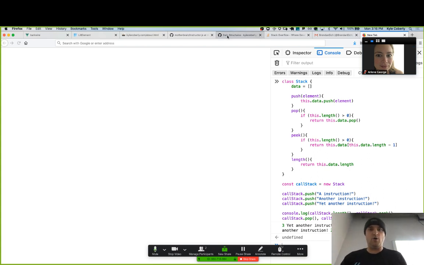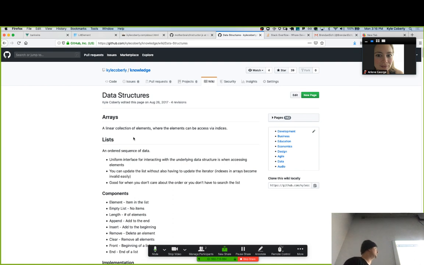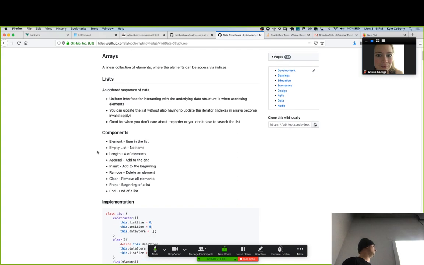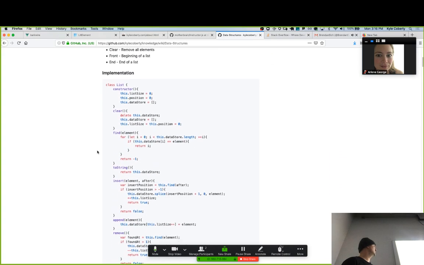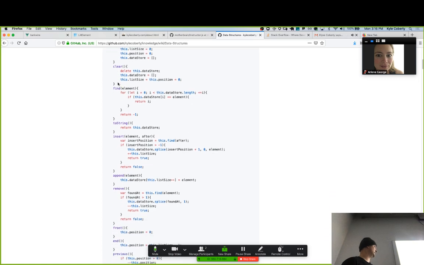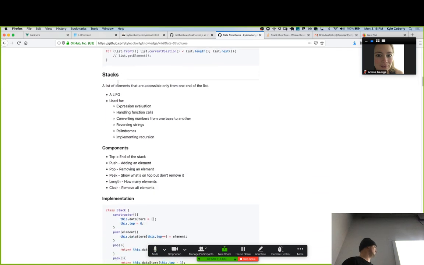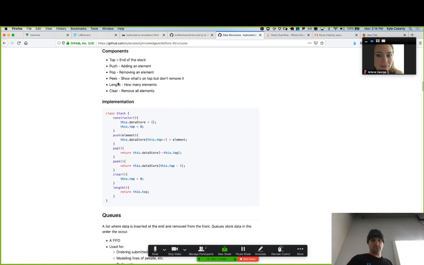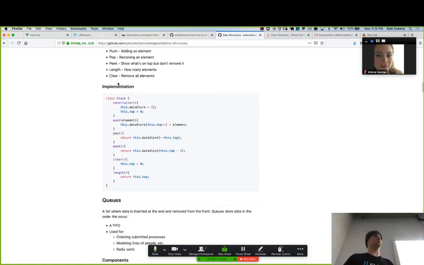And if you want to see a whole bunch of them, including all the ones we talked about today, over on my knowledge wiki, here's everything you need to know about lists, including what the class looks like, stacks. Hey, what do you know? Pretty close. We didn't have top. Top is the end of the stack. So that's like without using the actual array.length. If we had to do that by hand, we can keep track of what the last element is that way.